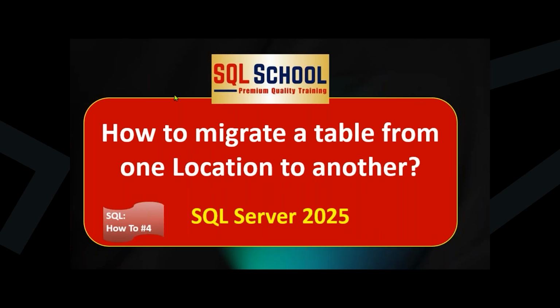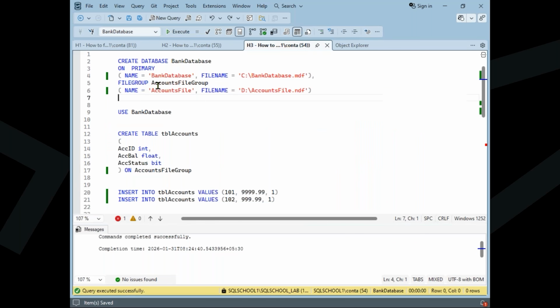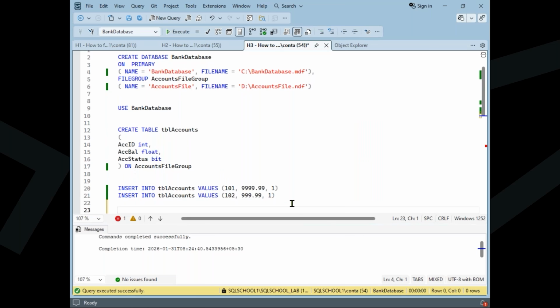Very simple process. Assume, for example, you have a database with a table. Table is in D drive. Now, you wanted to move this table to C drive. Assume the table is created in a file group, accounts file group in D drive. Our requirement: how to move a table from D drive to C drive in a real-world job environment. Remember, drive will be mentioned with dollar symbol.